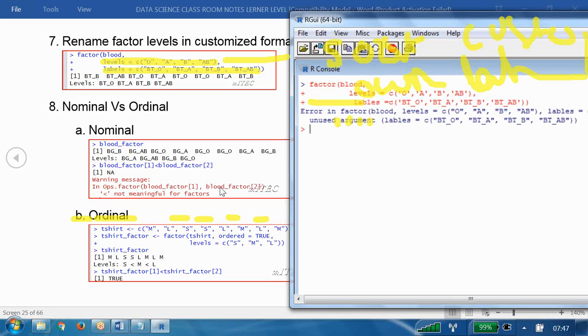Error in the factor. What is the error? Unused argument labels. The spelling is wrong, it should be labels. Now we cannot correct that one directly. You have to go up, use the up arrow key.